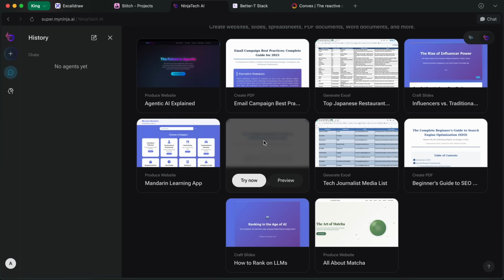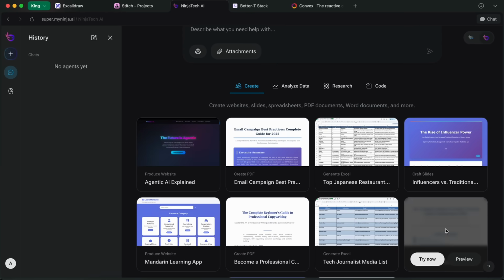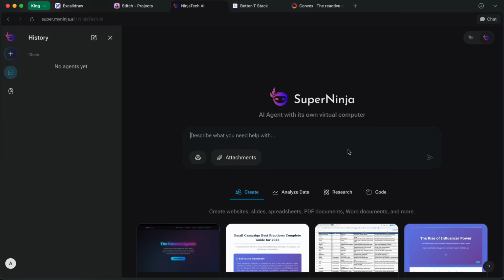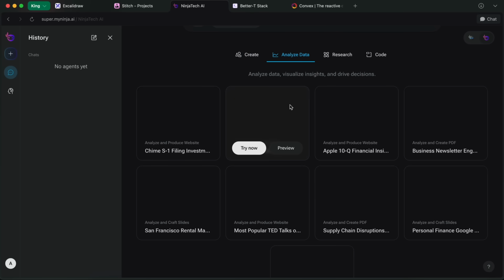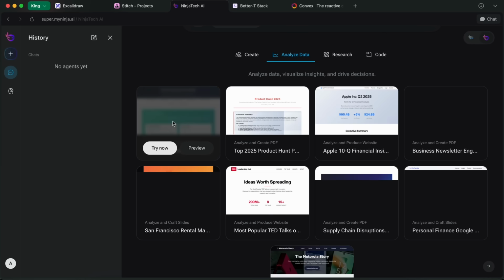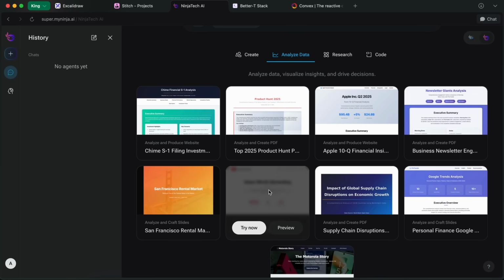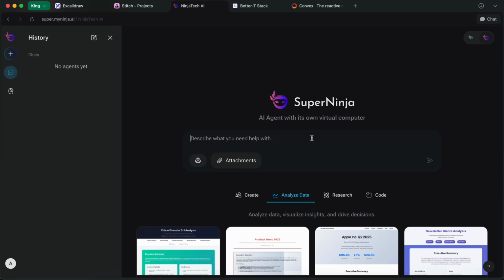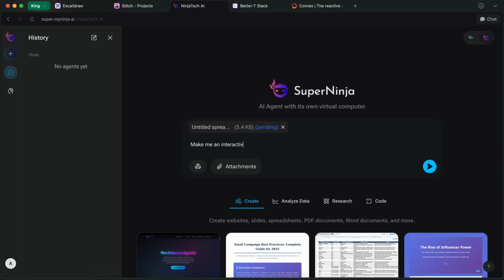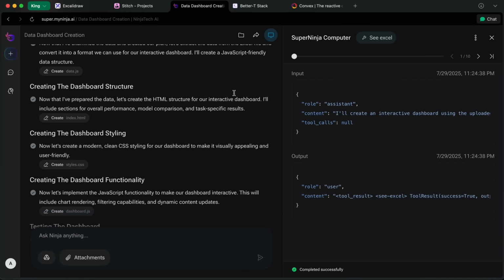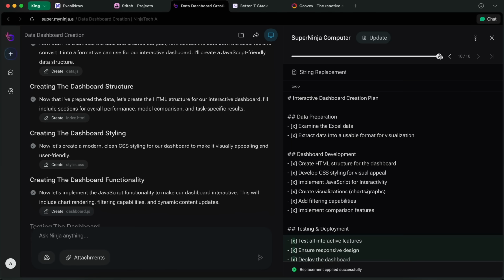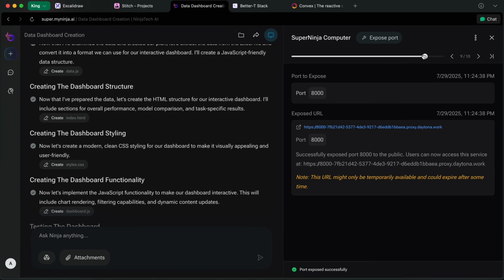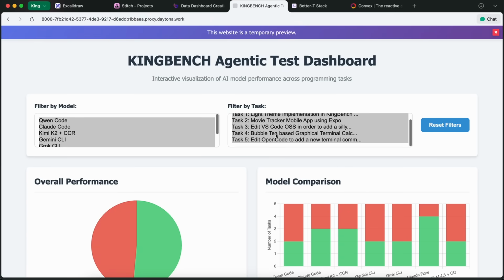So, you can give it a ton of data, and it can analyze that for you, or you can also ask it to create websites, slides, spreadsheets, PDF documents, Word documents, and more. It can also do deep research on any topic as well. So, like here, I can give it this benchmark Excel sheet and ask it to visualize it in a neat little dashboard, and it will just go ahead and build that up for me, which we can view here. It's quite awesome. You can use it for research in almost anything.